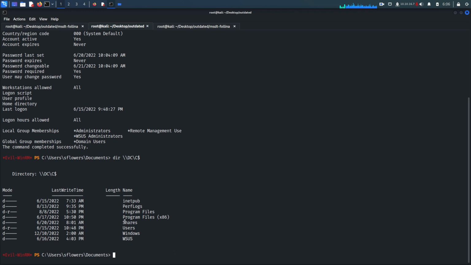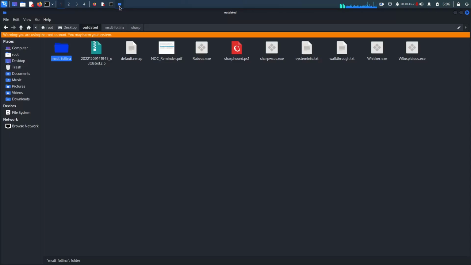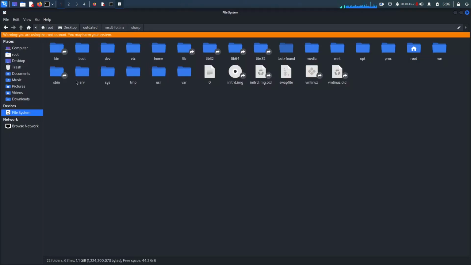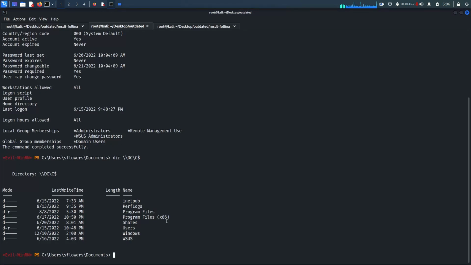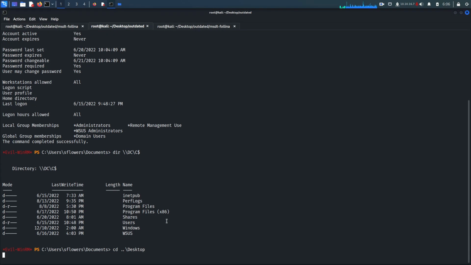We can do one more thing. We are in the administrators group, so let's try downloading Mimikatz here. If we have it here, in /opt, we have Mimikatz. Yeah, we have mimikatz.exe. So I'm going to copy this, or no need for copying. I'm just going to cd to desktop and upload /opt/mimikatz.exe to this path.